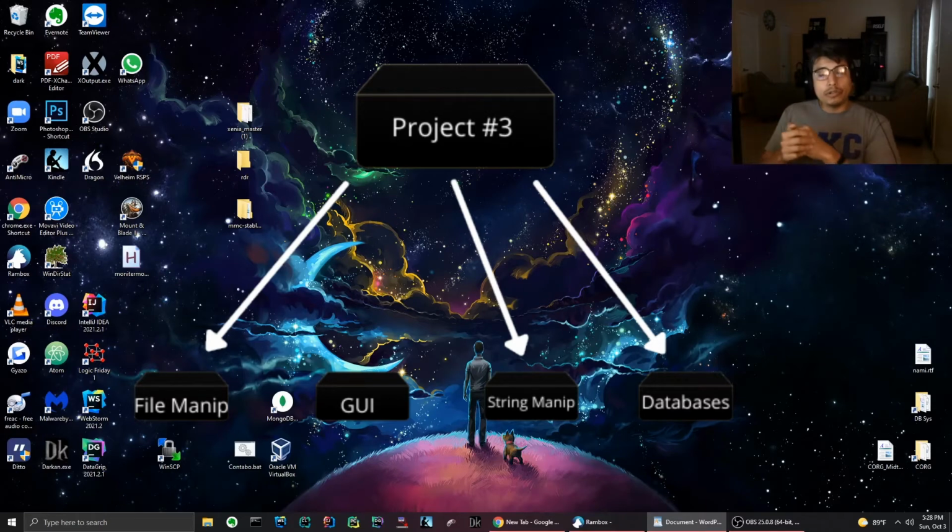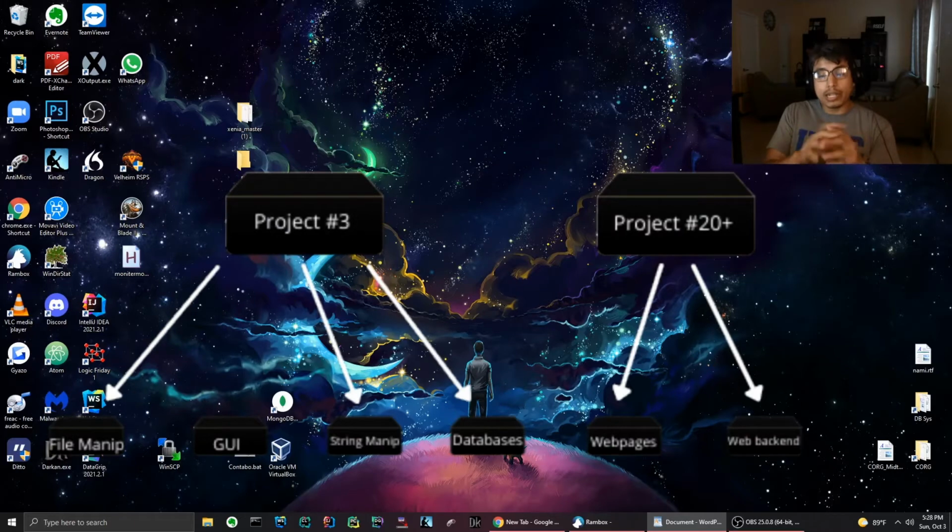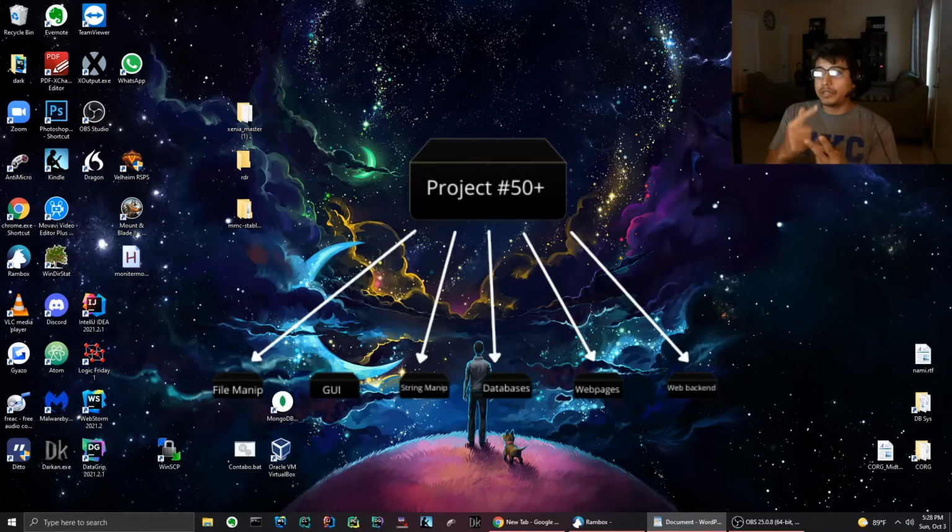And so what you do over time is you use these projects in order to collect components, collect parts, like this file manipulation, like this GUI stuff, database stuff, web stuff. So for example, the file renamer would be the file manipulation and the GUI.